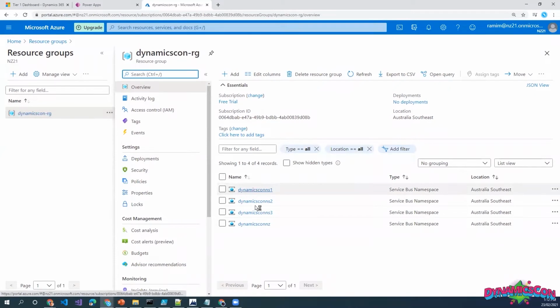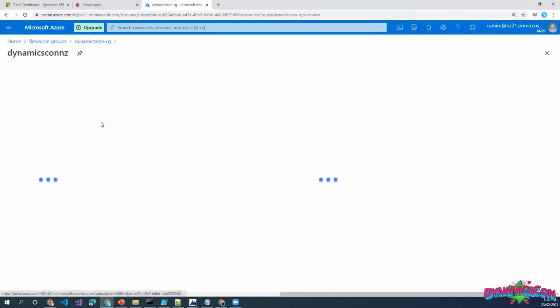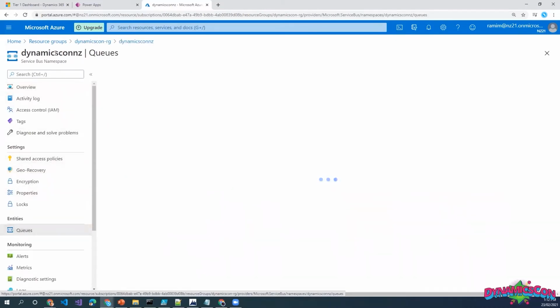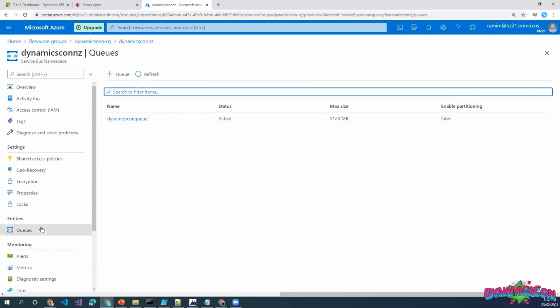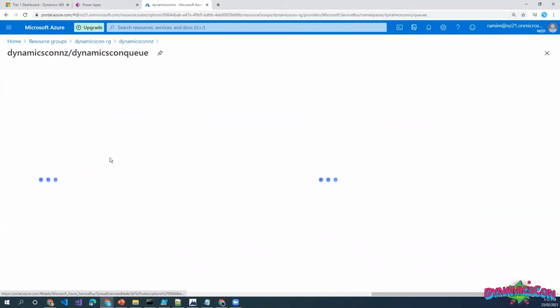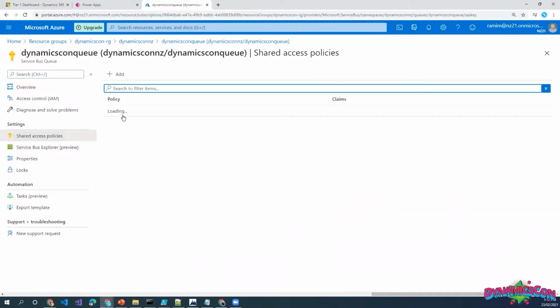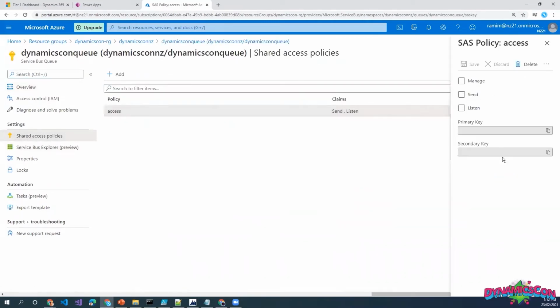And I've got a few queues that I've defined in here: Dynamics Con NZ, Dynamics Con namespace 1, namespace 2, namespace 3. And each one of those, if I just click on one of them, those were the service buses. Within the service bus, you've got a queue. And within the queue, you also have the shared access policy, which is access defined right here. And that will have its connection string, and it will have the ticks on send and listen.